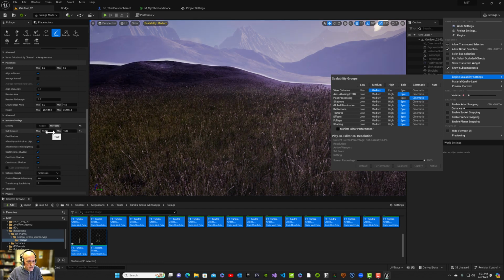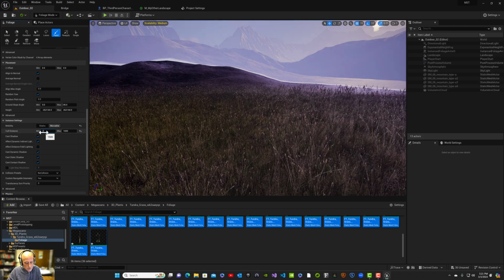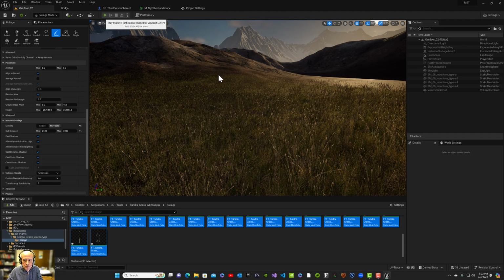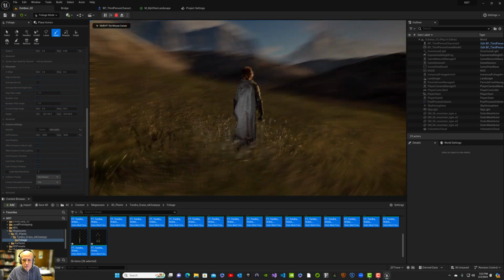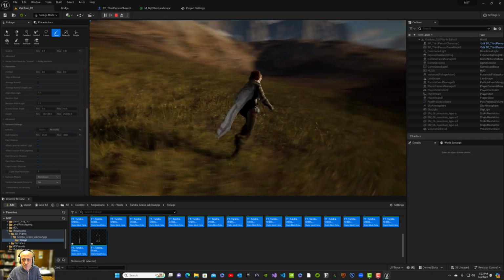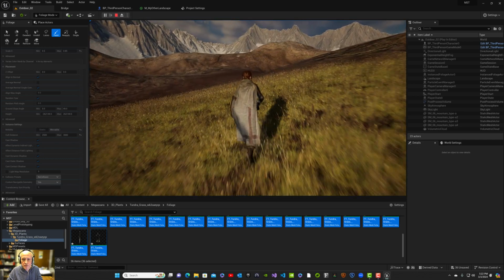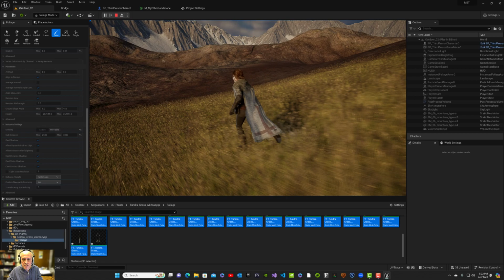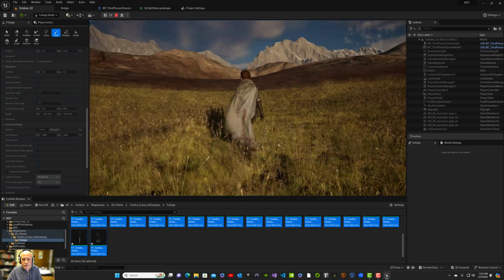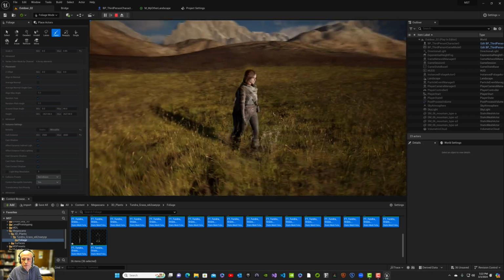So that I can increase my culling. Save. Yeah, I did reduce the quality a little bit, but you're probably not going to notice. Did we gain some performance? Oh yeah. So now we've got a nice smooth frame rate, and the popping in of the grass is less apparent. Okay, I can increase the values further, but for now I'm not going to.